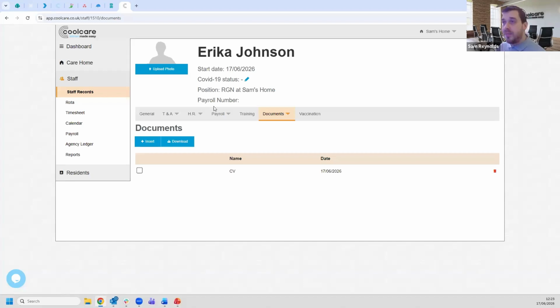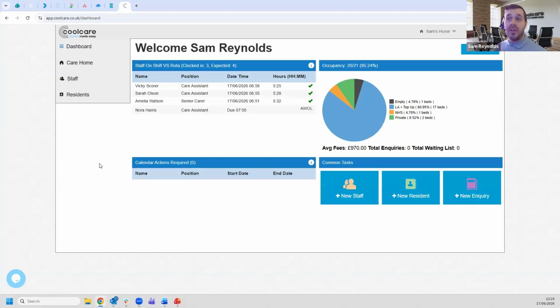And last but not least, the last little bit of efficiency that can help saving you time is the first thing you see whenever you log into CoolCare, which is your dashboard. This page here can be customized to show you exactly what you want to see, what's important to you as soon as you access your system. So I've got mine set up to look at a few bits staff-wise, a couple of bits occupancy-wise, and a couple of ways to help me get around CoolCare. But if I want to see different things on there, that can be set up from my user.